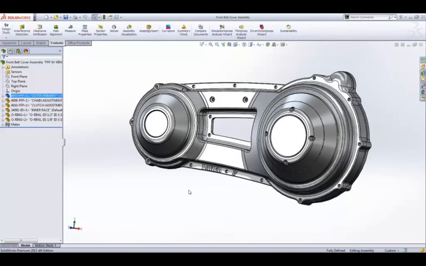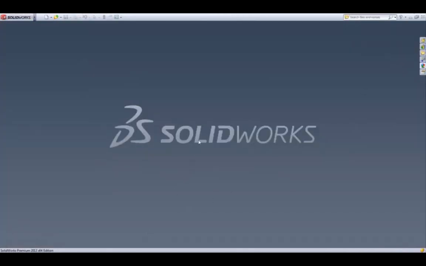However, we might need to collaborate with vendors, suppliers, or a customer who might be on an older version of the software. In this case, the gasket designer and manufacturer, who's still using SolidWorks 2012. Now let's take a look at how previous release interoperability allows us to collaborate. We'll close the files in 2013 and open SolidWorks 2012.